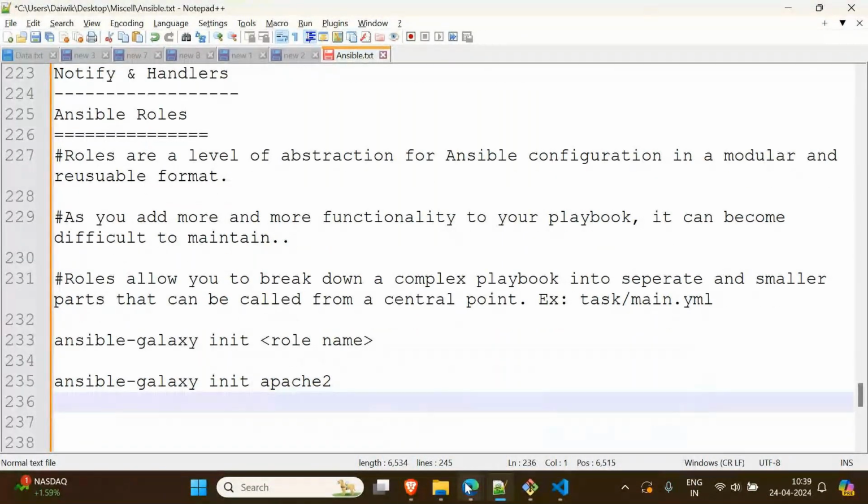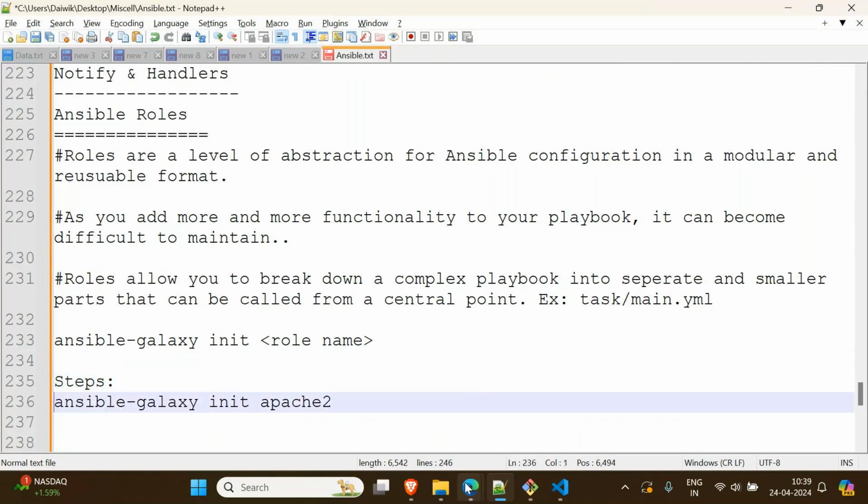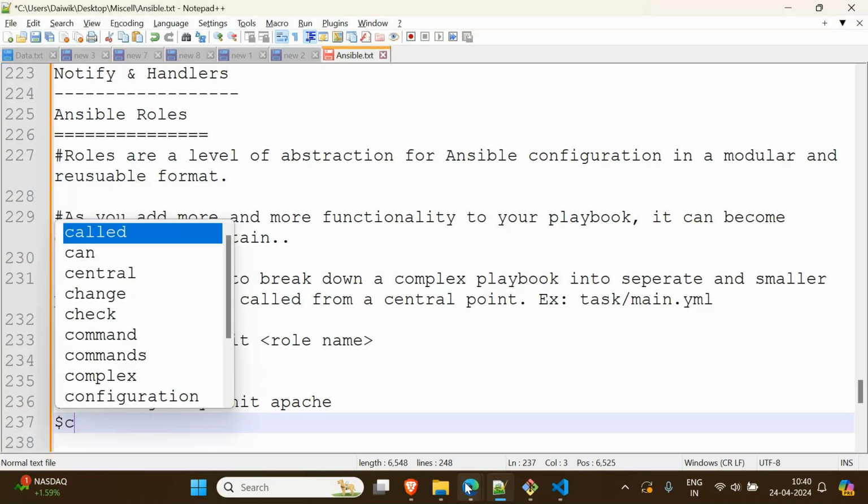There are steps. This is one step, and there is another step to do, which I will do in a moment. But before that, how to use this role? The role is created, fine, but how to use it? Of course, again you have to create a playbook.